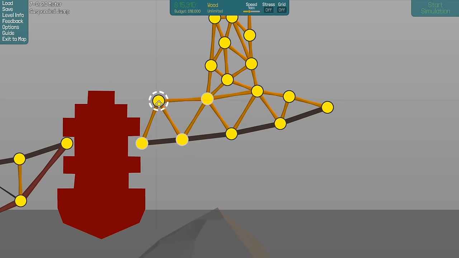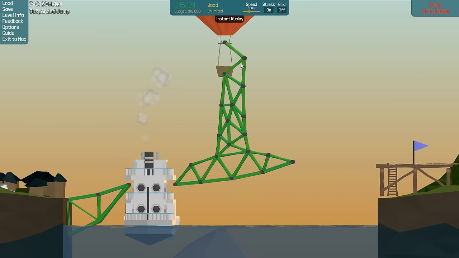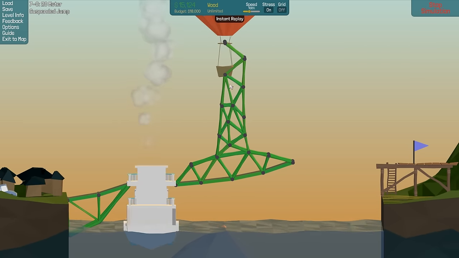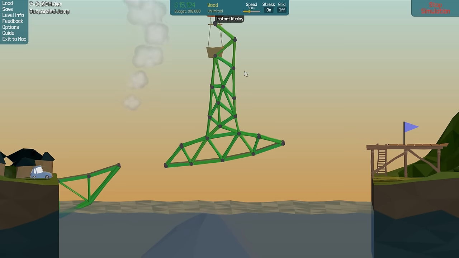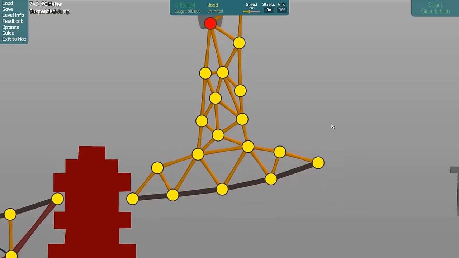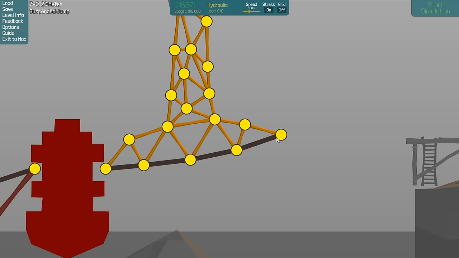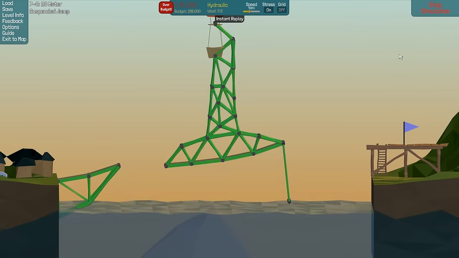And that one broke. Let's turn stress on. And that thing will also have a lot of stress on it. Most definitely. Okay. This one up here breaks. Okay, let's just make a steel. We have hydraulics. When is the hydraulic phase?